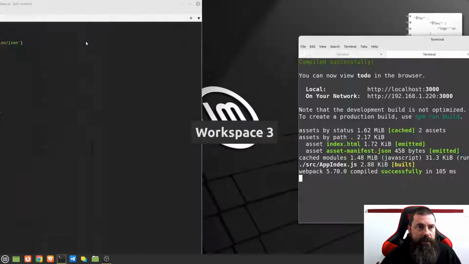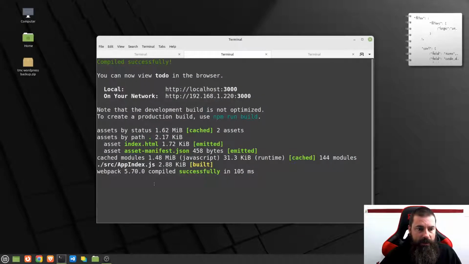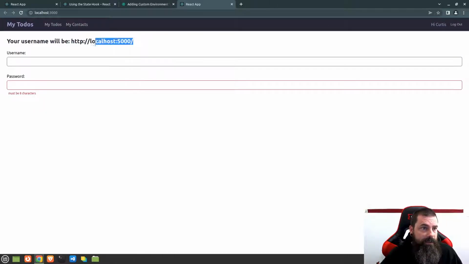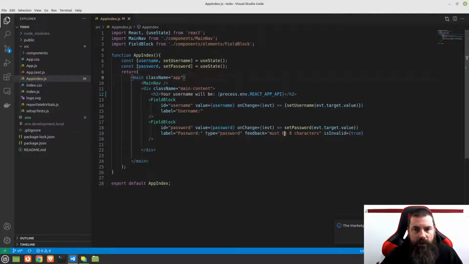So let's go ahead and go to the terminal here and Control-C, and let's do an npm start again. Now that we're starting it up, hopefully it will grab from that. Yep, now you can see it is, once I rebooted the application with that new environment variable in the .env.development.local, you can see that we have this HTTP localhost port 5000. And if you have that, you are good to go.